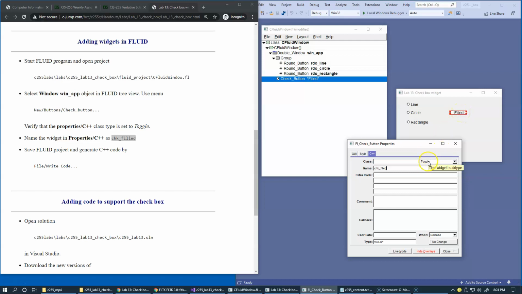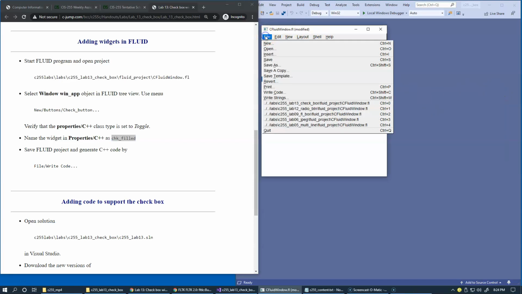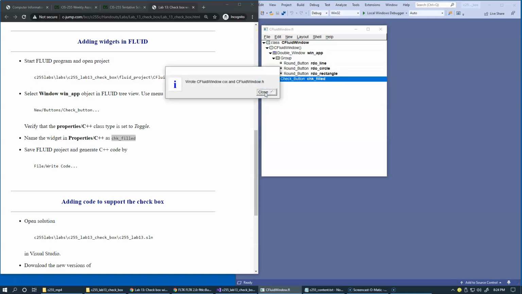So toggle is basically switch between selected and not selected, and this widget is self-sufficient. It does not require a group of radio buttons or anything else. It just exists in its own self-instance, and it knows its state. And that's it. So this is all we have to do in this design. So we can now just save what we changed and write code. So we write code, and we're done here.